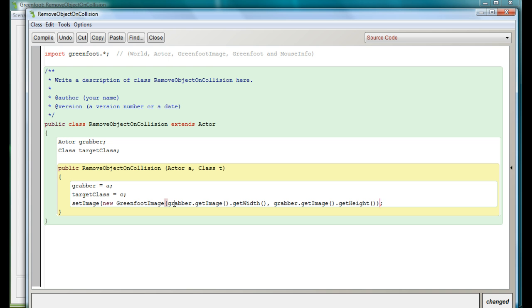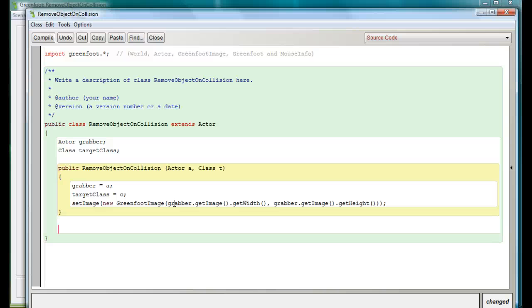Oh, need one more parentheses there. Okay, so this is the image. It's an invisible image. We're never going to actually see the RemoveObjectOnCollision thing. It's going to be invisible. Now, what's going to happen is it's going to need the actual method of removing the object on collision.